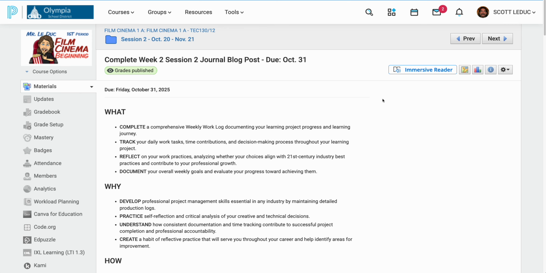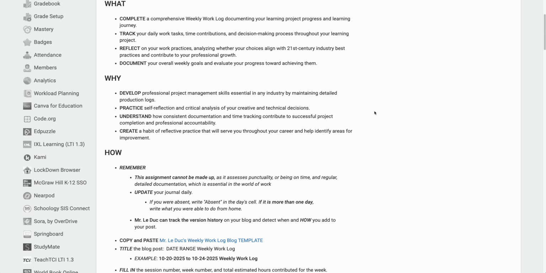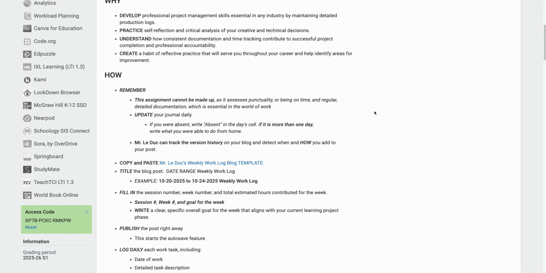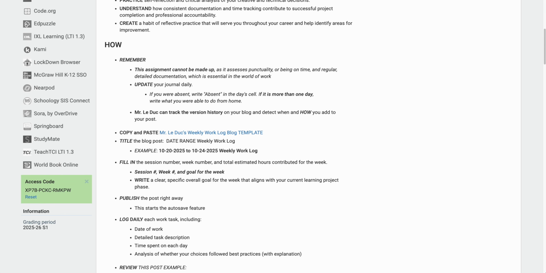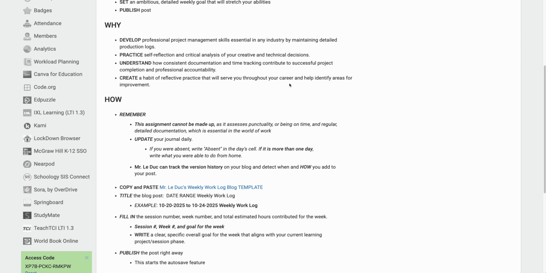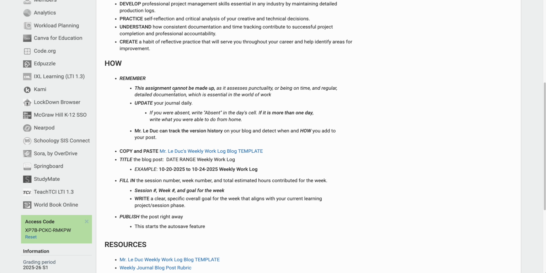Then at the end of the week, you will finish up your journal, and this is just a reminder of the stuff we do. So the first assignment, when you create it, the how section just has you remember that you want to go in here and fill things in every day, copy and paste my blog template, title it properly, fill in the session, the week, the goal for the week, etc. I've already put the session number and the week number in there. You're welcome. So what's your goal?